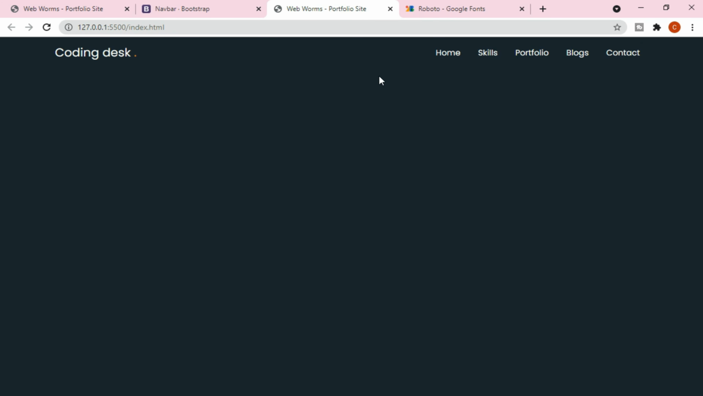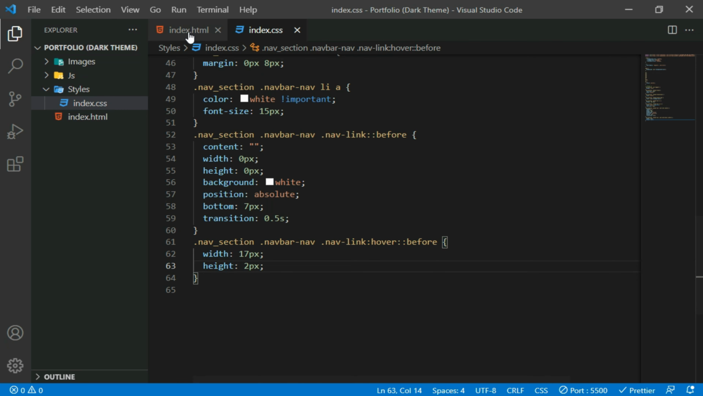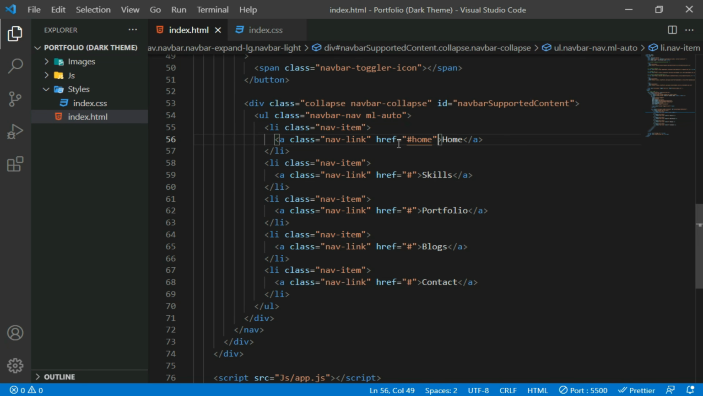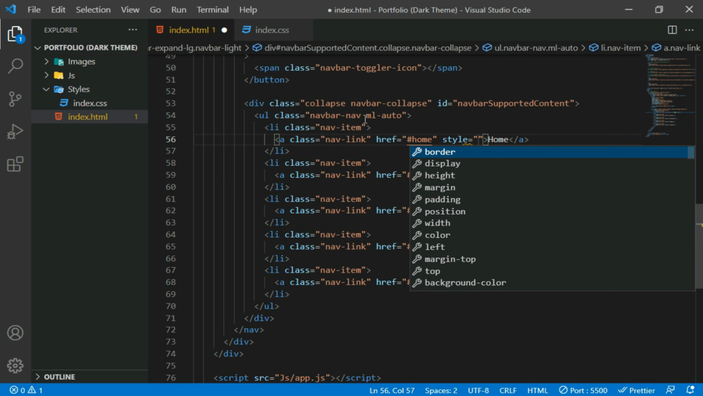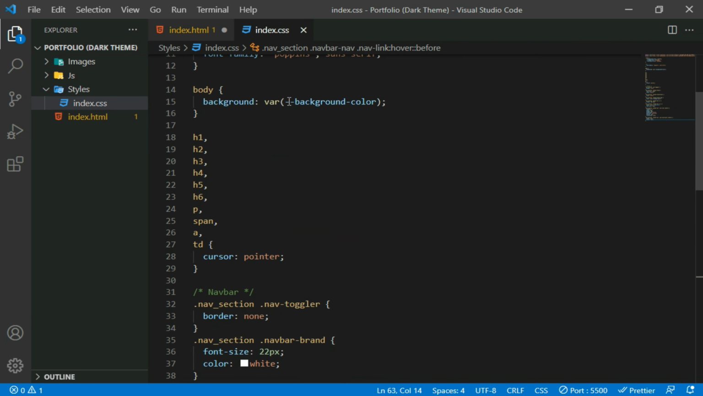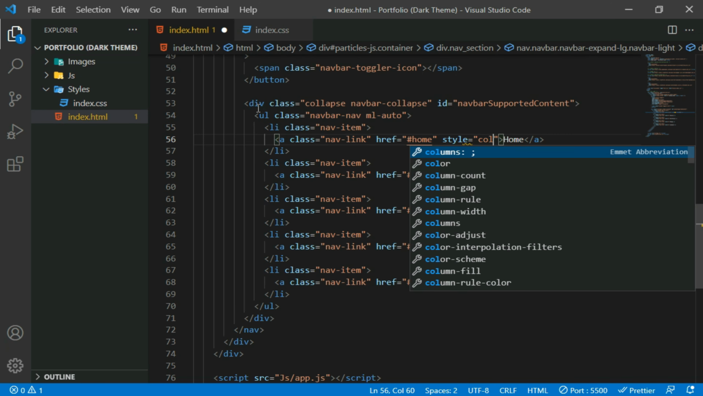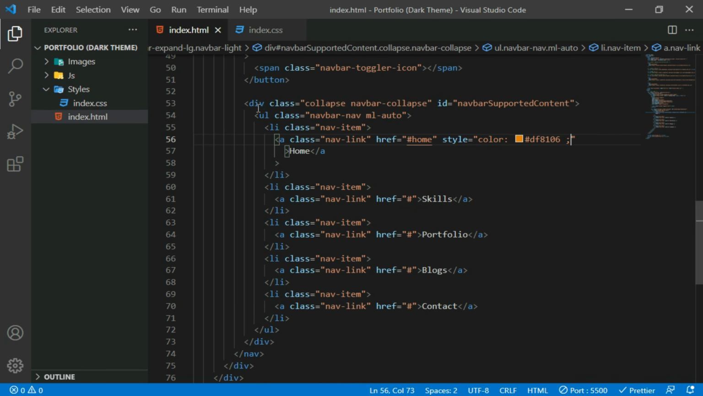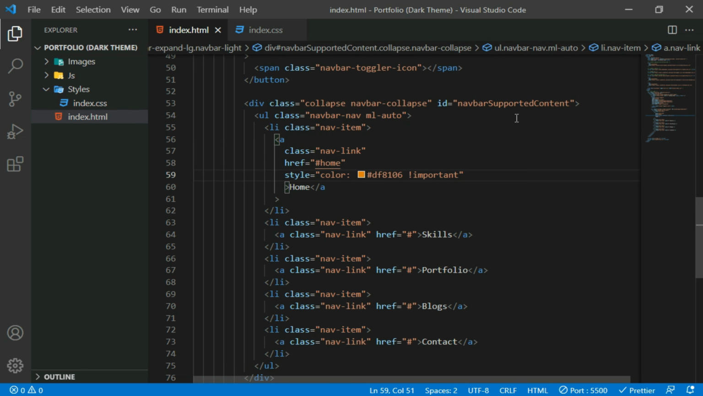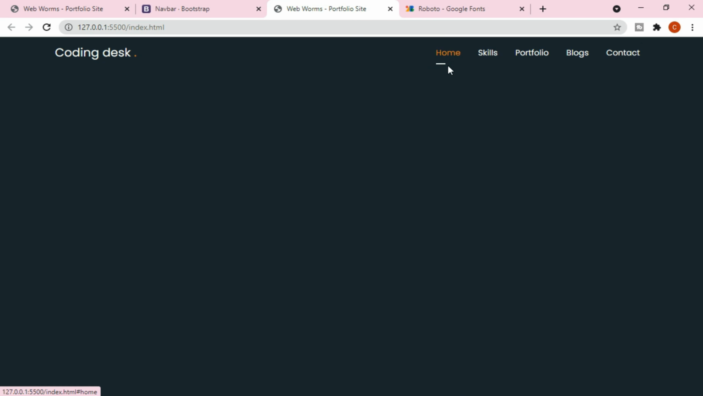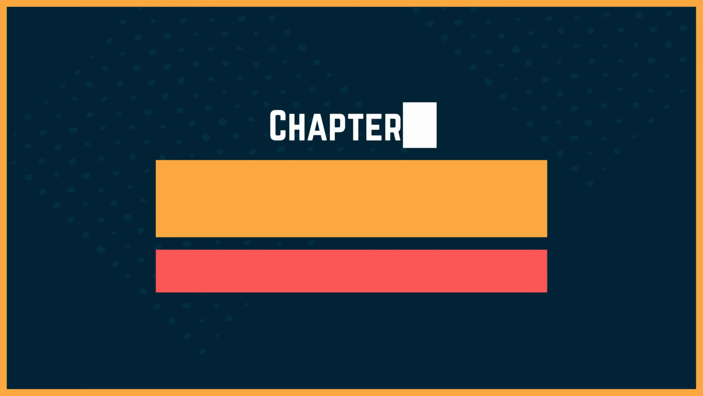Now I want to change the color of this home text. For this I will add inline styling to this home link. Let's copy this orange color code and paste it here, color orange, perfect. Save. Now let's add important here, because we have to change our color. As you can see, the color of the home text is now perfectly changed. So guys, this is the styling of our navbar.